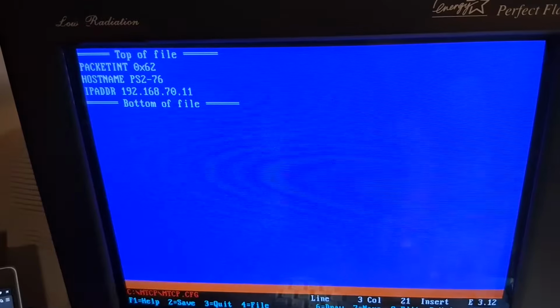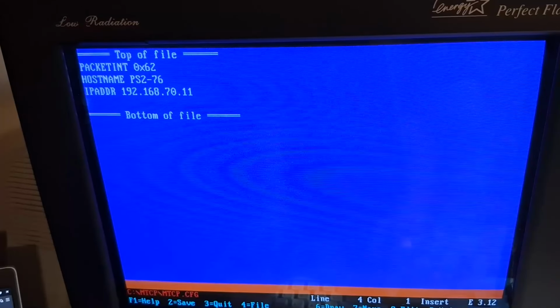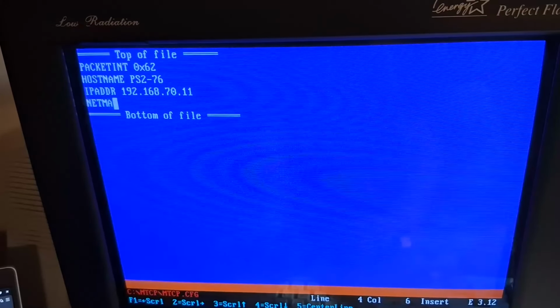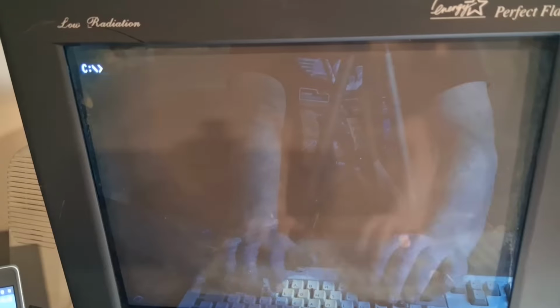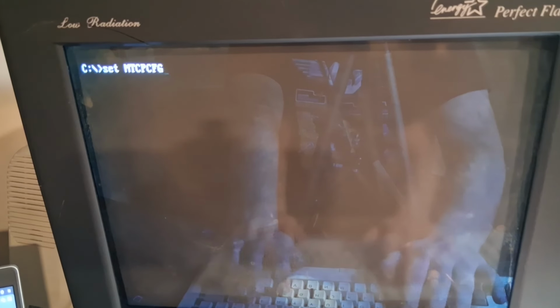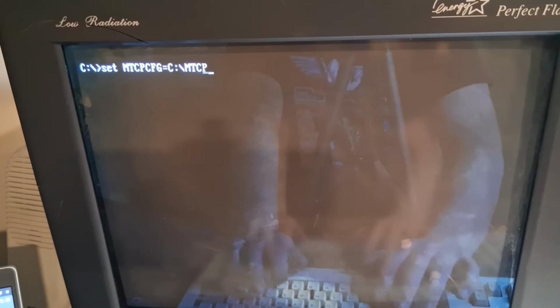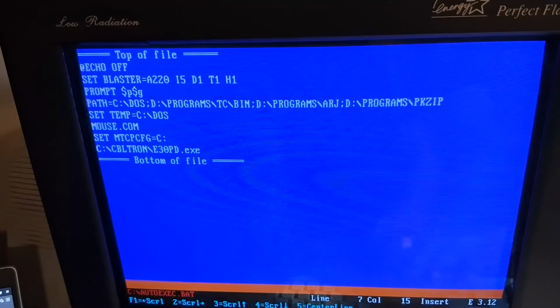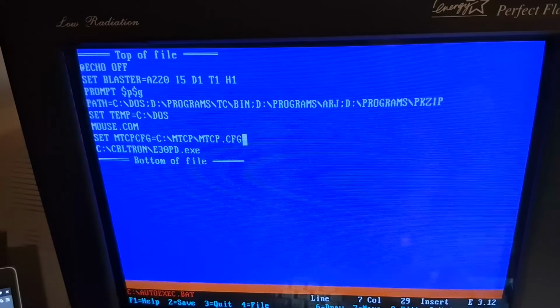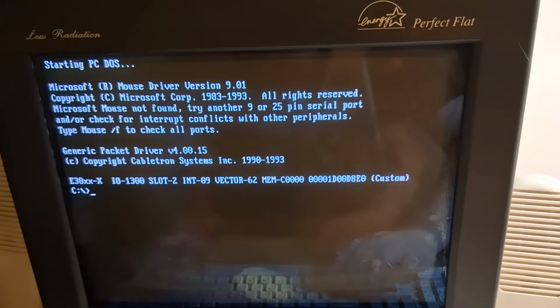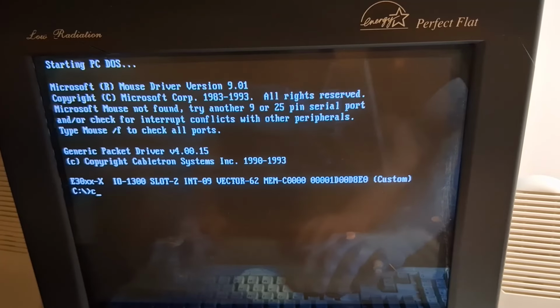The IP address is going to be 192.168.70.11, and netmask is 255.255.255.0. You also need to set up an environment variable called MTCPCFG in DOS and point it at the config file I just made. I recommend putting it in your autoexec.bat so it gets configured every time you start the computer. And after a reboot, you're ready to get started.